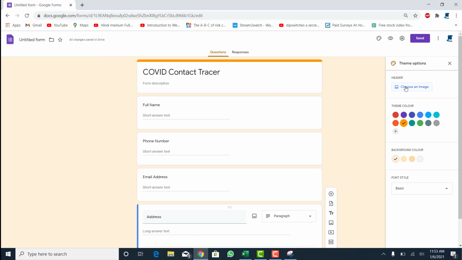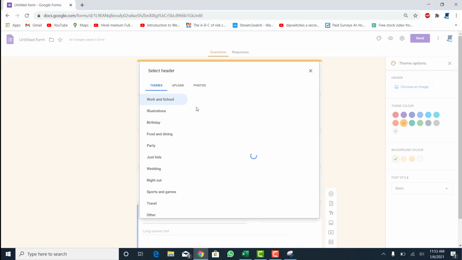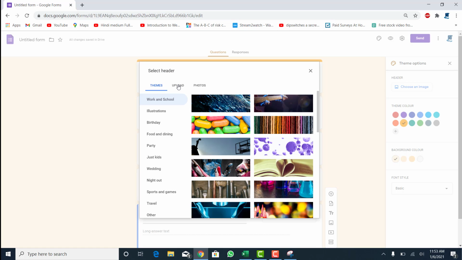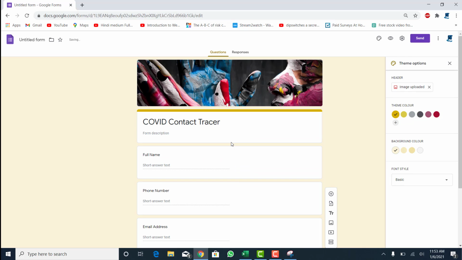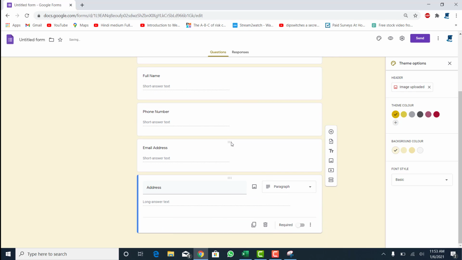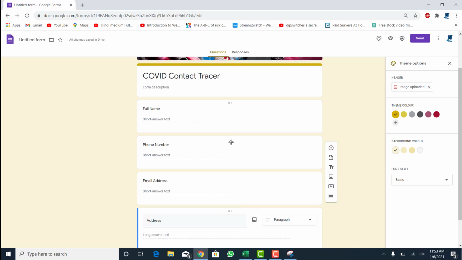I also want to put a picture on the top. You can upload your own picture, but for now I'm just adding this picture so it's easy to show you. So this is all about how our form looks.